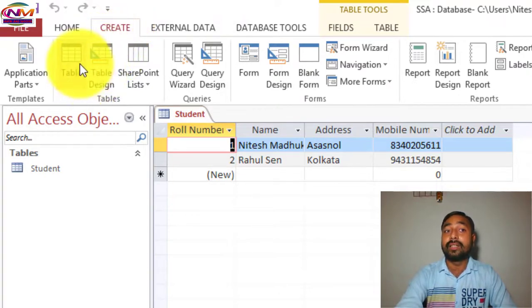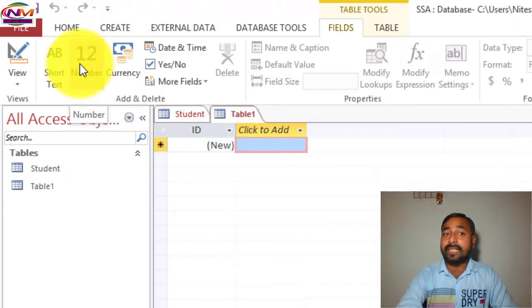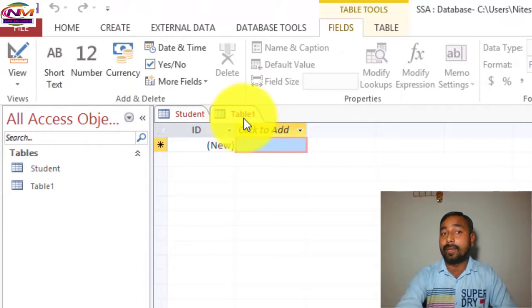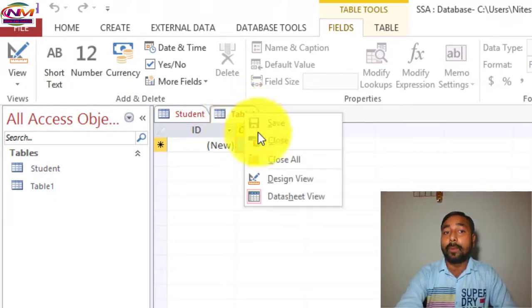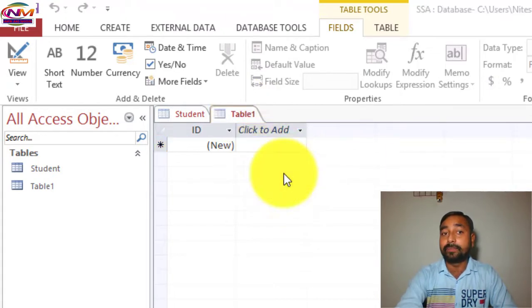and after that click on Table. As you have clicked Table, you will get Table 1. So as per the same planning, open it in the design view.